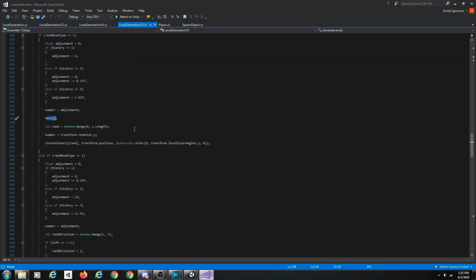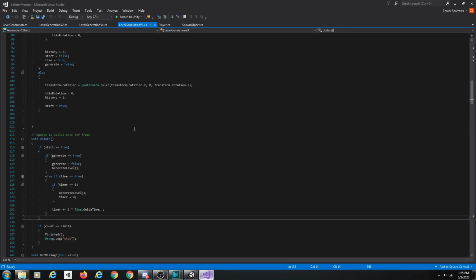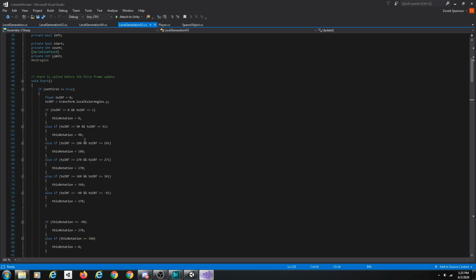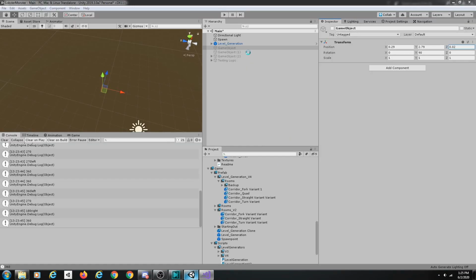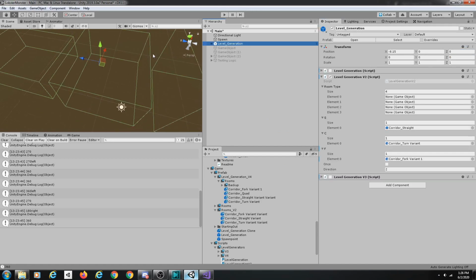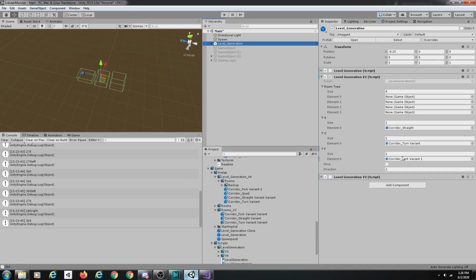So that's the V3. I ran into a problem, which was, so let me show you these forks.